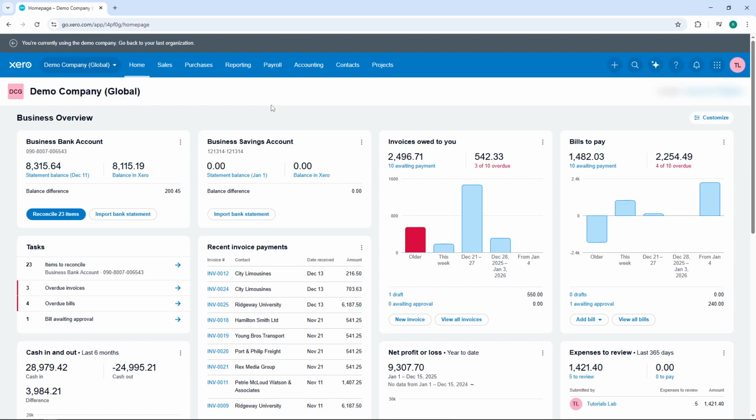Welcome back, everybody. Today, I'm going to teach you how to add a tax rate in Xero. This is an essential skill for ensuring your invoices are accurate and compliant with tax regulations, making your billing process smooth and professional.